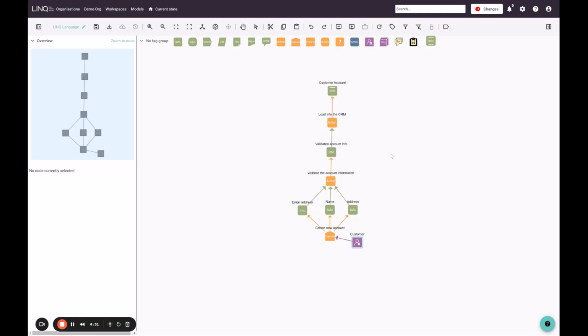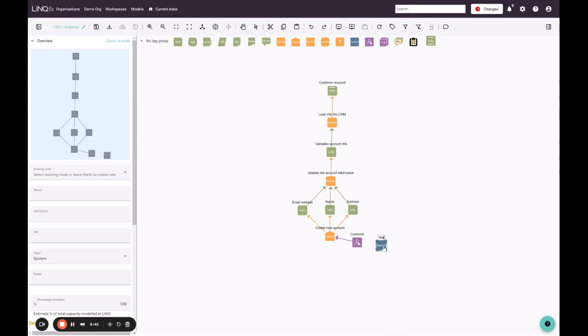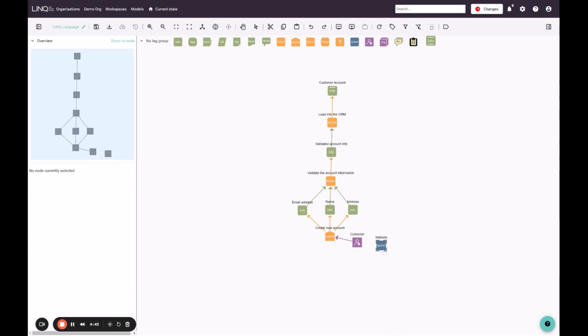Now they can't just do that in isolation. They need to use a tool to do that work, to perform that action. So we need to drag a system. We're going to drop that and label it. So this could be our website. And systems connect to roles, and roles connect to actions. And now we can say this is the system, the tool is used by the customer to create a new account. When they create this new account, they create this content.